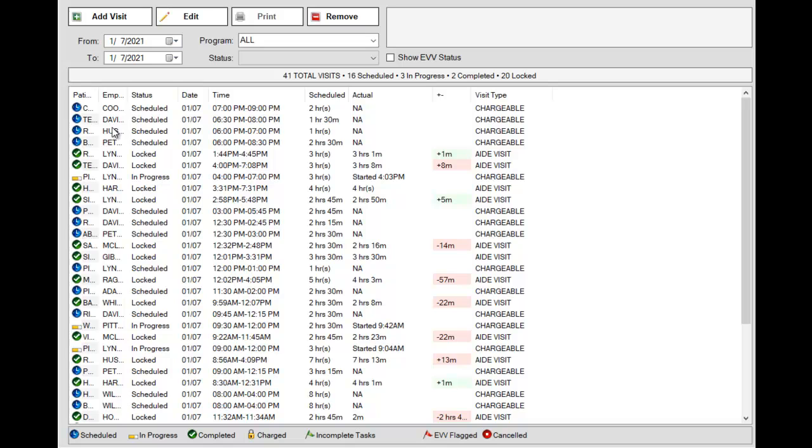So within this screen, what you'll see is the total number of visits for today, if you've got one day selected there. It's going to show you the patient name, employee name, status, date, the scheduled time for the visit, and this will change to the actual time once the visit is completed. And then it'll show you how much time was scheduled for the visit, and then the actual, how much time actually transpired for the visit. And then right after those, you'll see a column that tells you how much over or under the visit actually was compared to the scheduled.